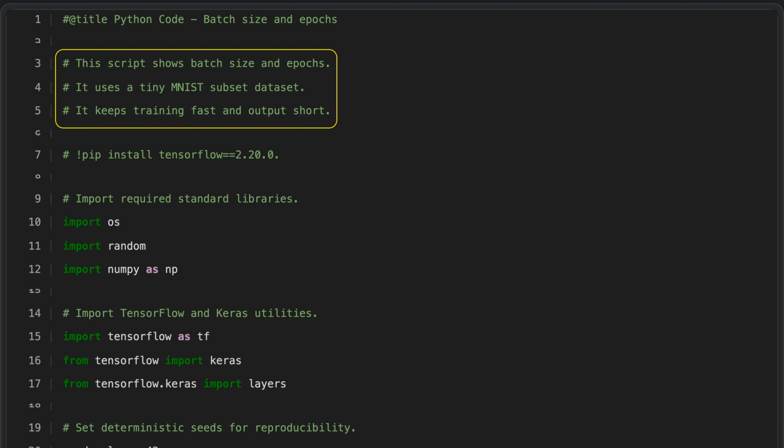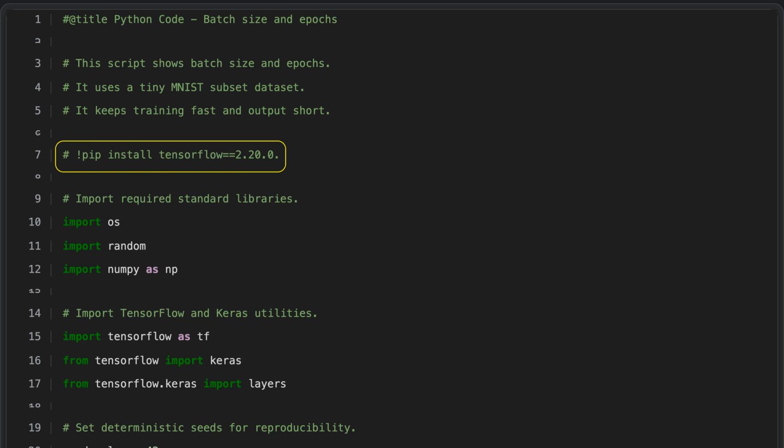The line that begins with an exclamation mark is a command to install TensorFlow version 2.20.0, ensuring the code uses the correct library version for compatibility and reproducibility. Using a specific version helps avoid issues that can arise when different environments have different library versions. In this case, the line is commented out, which suggests that TensorFlow may already be installed, or that running this installation step is optional in the current environment.